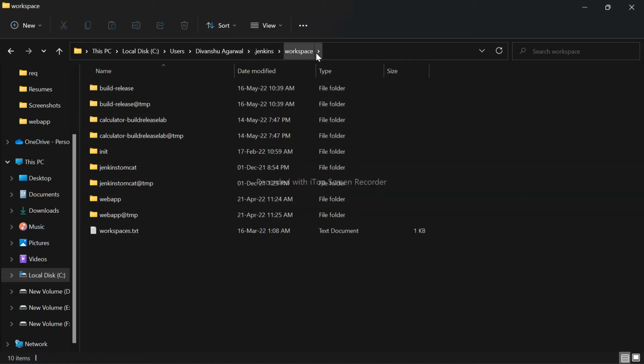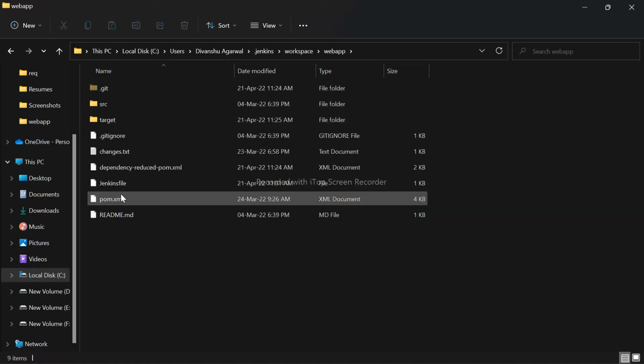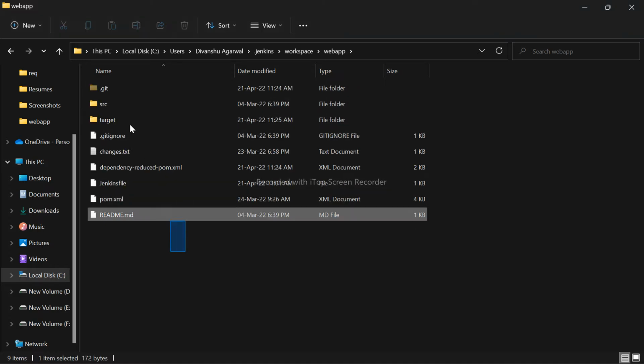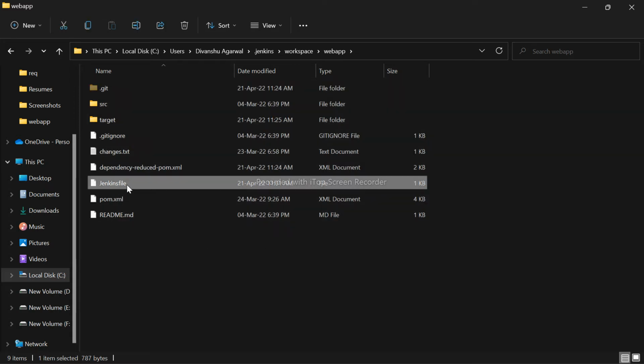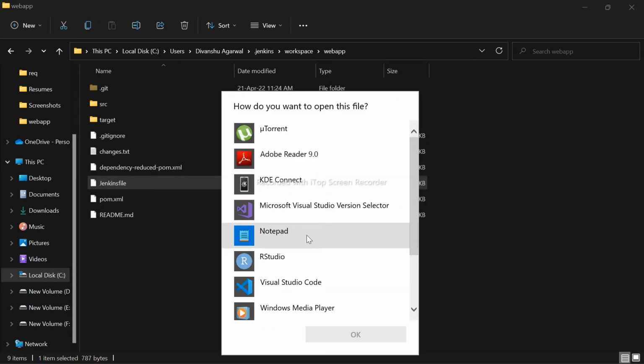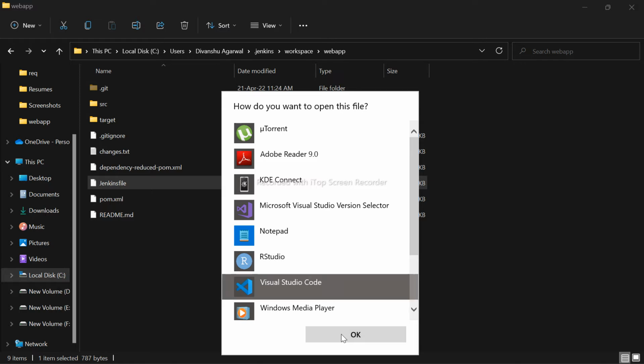So Jenkins stores all the projects that it has built in the workspace folder inside the .jenkins folder, and here are all the projects like build release and calculator and Jenkins Tomcat. So I had created a project web app. Here all the files of the web app are stored, the pom.xml, Jenkins file. Now let me show you what is inside the Jenkins file.